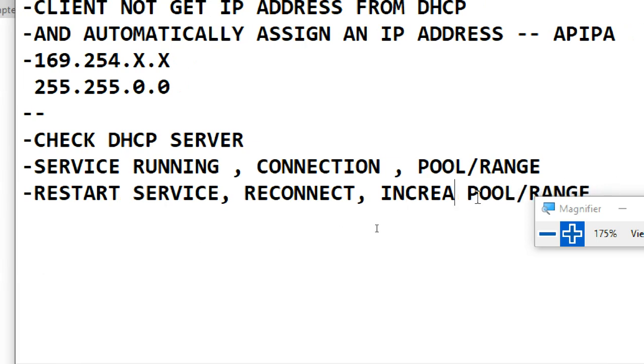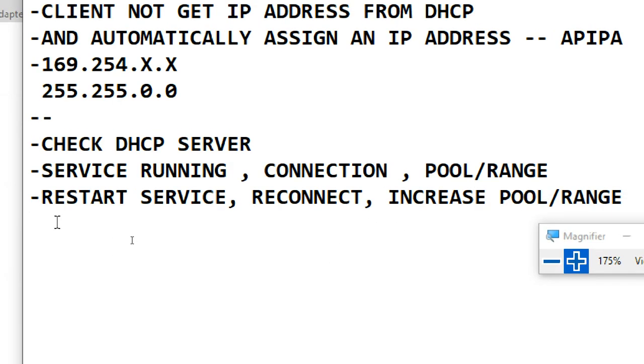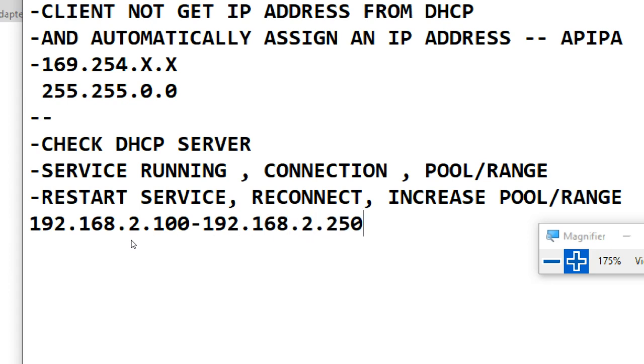Increase the pool or range. For example, I have a limited one, 192.168.2.102 to 2.250. This is my actual range, 150 addresses only. Then change it: put a 10, and what will happen? You will get more IP addresses. Or maybe put a 50, and then you get almost 200 IP addresses, because on this side we can't increase it.